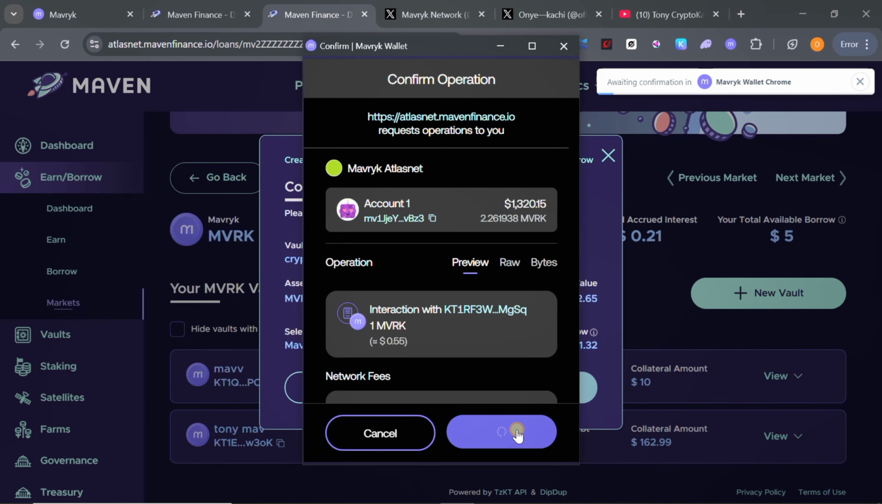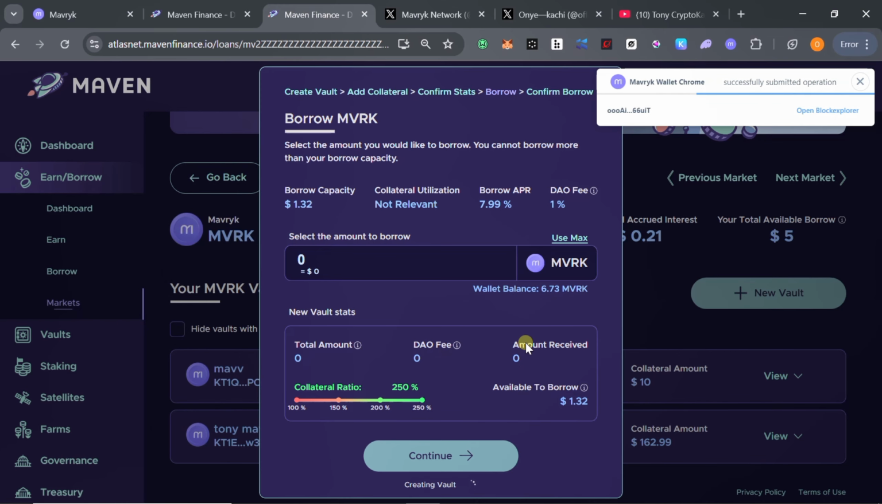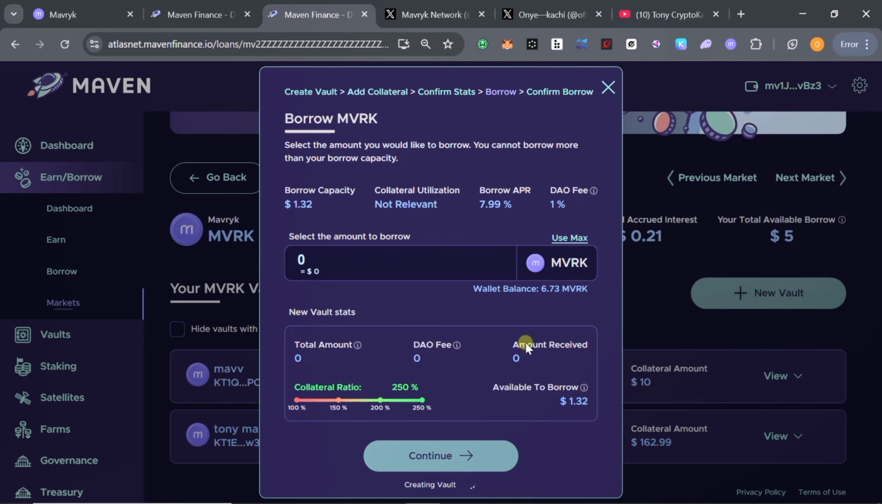I click on confirm. All right, so my vault has been created, right? And then on that vault, you see that I use a collateral. Now, for any amount you want to borrow, select the amount to borrow. You can click on max in order to borrow the maximum amount that you can borrow against the collateral that you provided. The more collateral you provide, the more amount you can borrow.